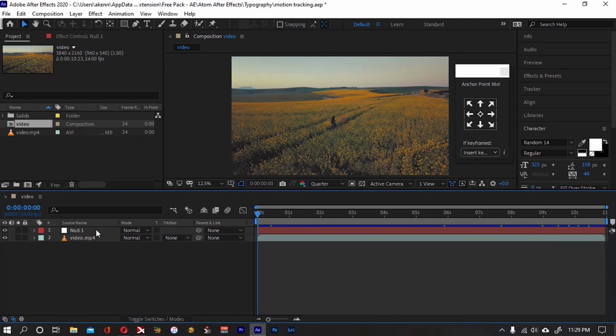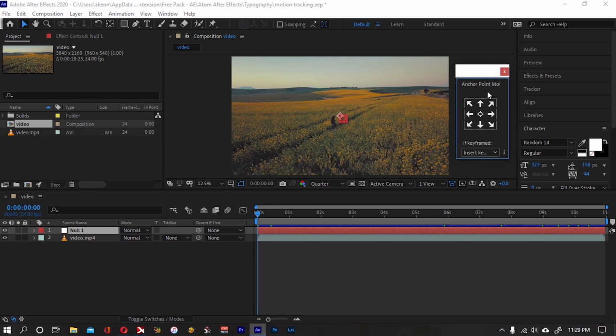So once you have the null object ready, what you want to do is to center the anchor point. I have this plugin that I downloaded. It's what I use. It allows you to simply move your anchor with just one click. So I'll just click on the center, and the anchor of the null object is moved to the center of the frame.